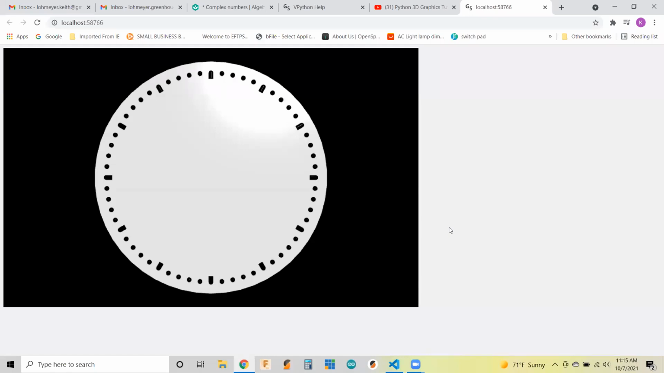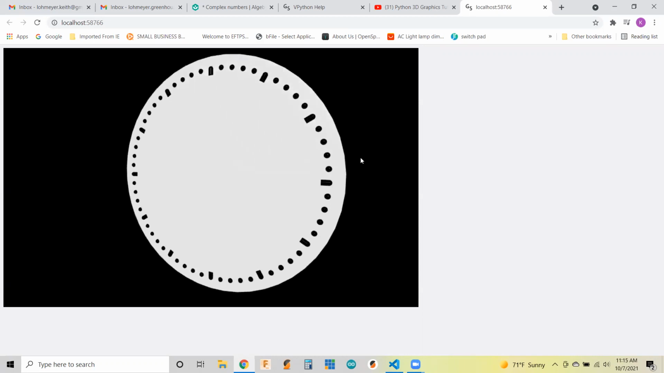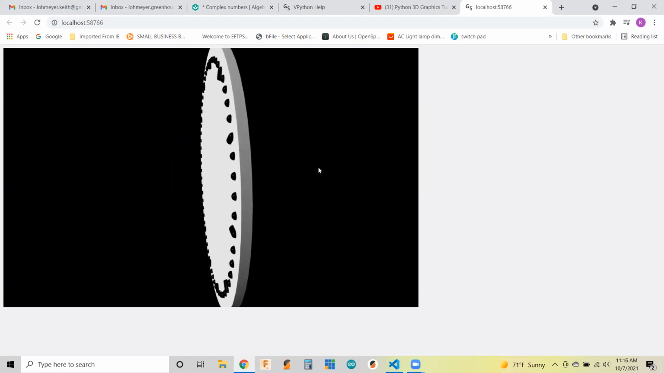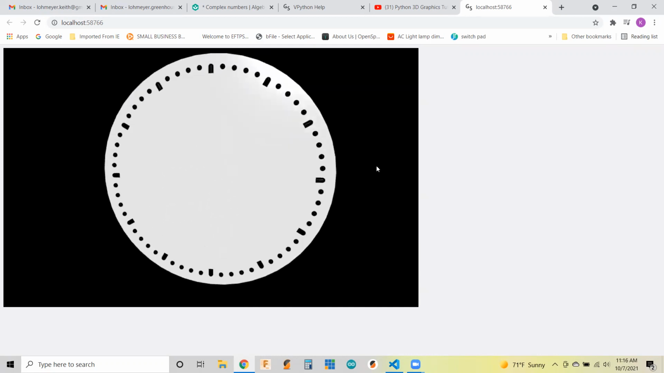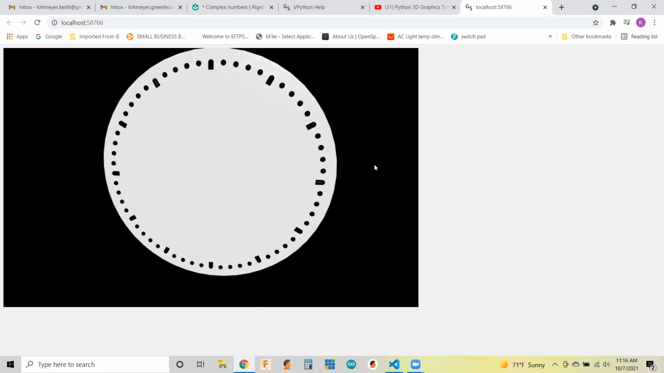So basically, like I said, it's a clock face with the 12, 1, 2 all the way around. And if you tilt it sideways, you can see that they are actually spheres and cylinders, and they're raised up a little bit above the white. Half of it's up there. So that worked out pretty good.